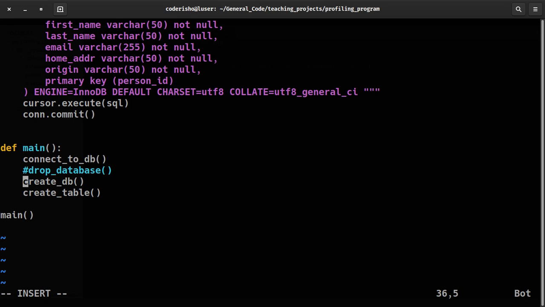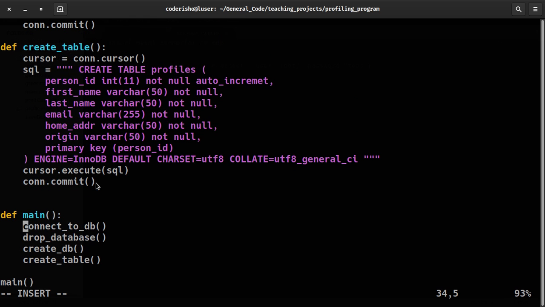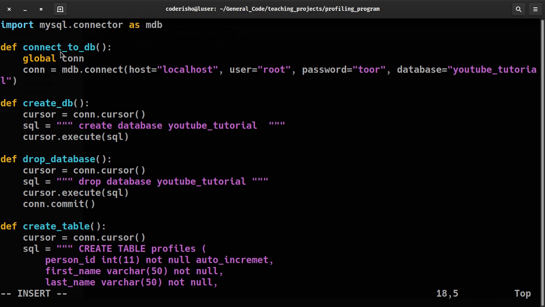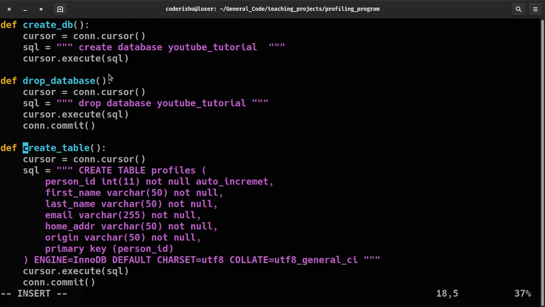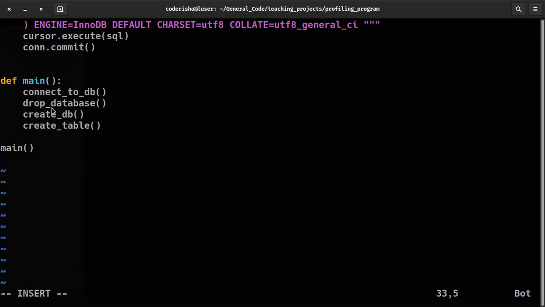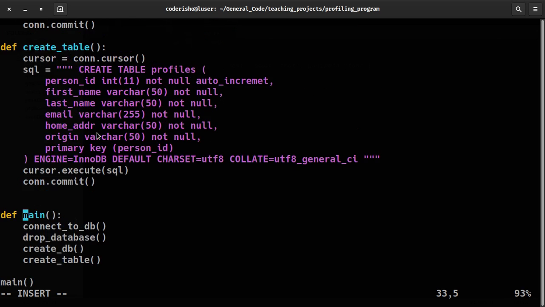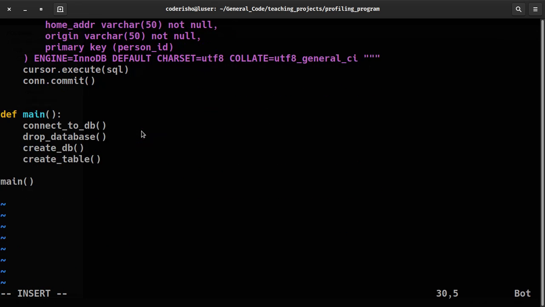And I should not create a database, it actually does exist before. So let's just uncomment all of this to do the process all over from the start again. So it will create a connection, it will connect to the database, it will drop the database before creating the database and creating the table.